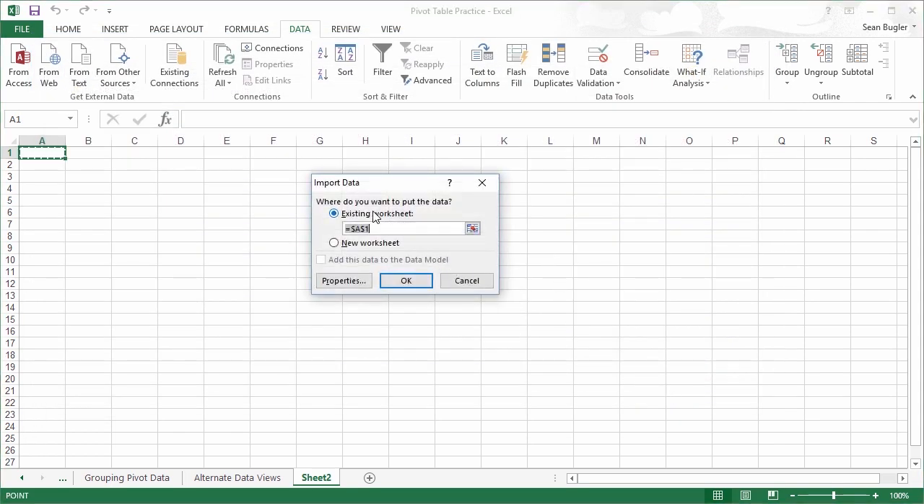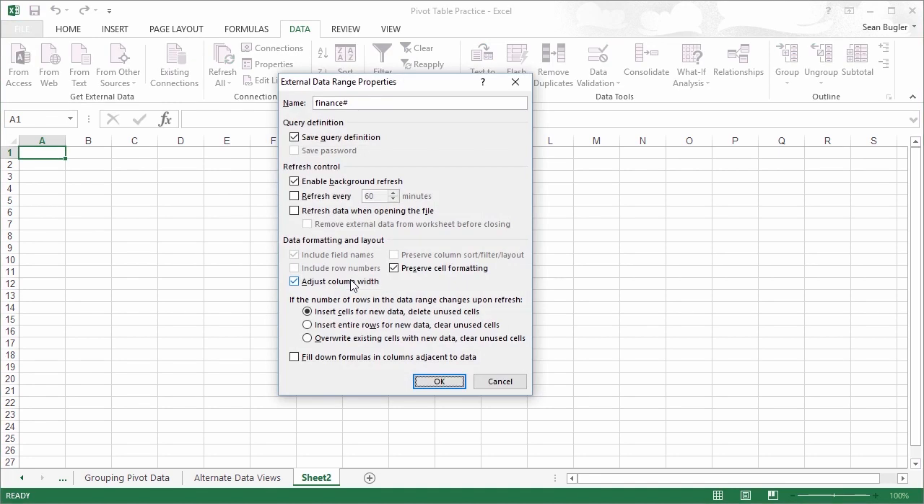It's going to ask you where you'd like to put it. And of course, you would be remiss to not check out the properties, where you can name it, enable background refresh, and even refresh the data every, let's say, 15 minutes. Or even better, refresh the data when opening the file so that you have the latest file every time you open up the page. Once you've made those changes, go ahead and click OK.